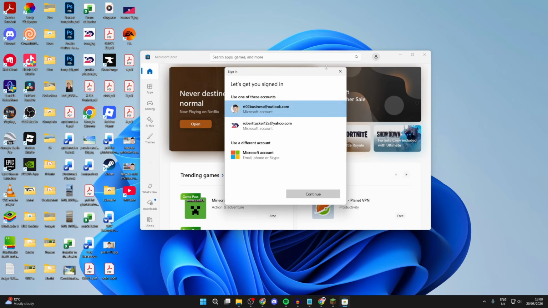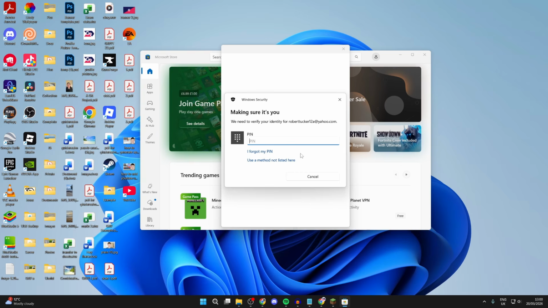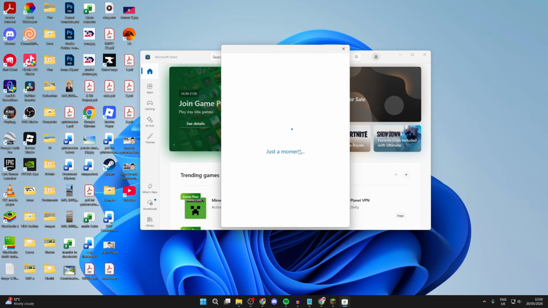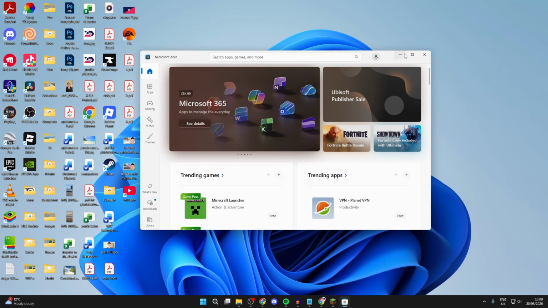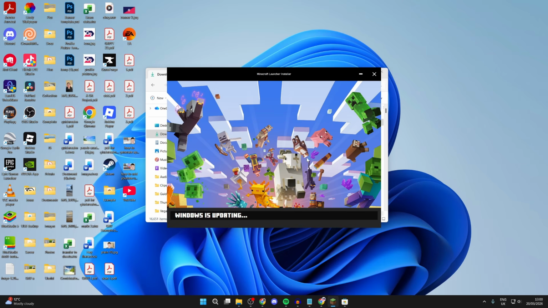Then I'll press sign in because I need to use the account which my Minecraft's on, which is this one here. So if I needed to, I could press use a different one, but I've already got it here. So I can press continue and we can wait. I just need to enter in my PIN. And that's it. We've now successfully done this. I've read this before. And we can then press install like so.